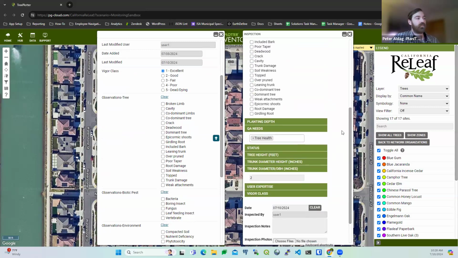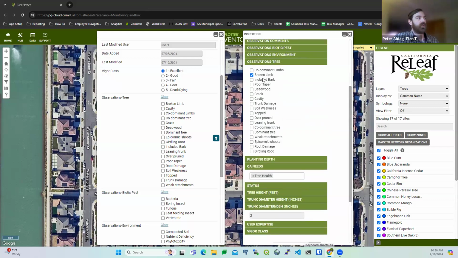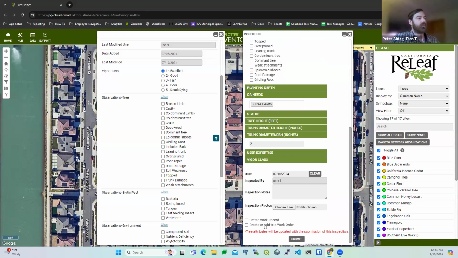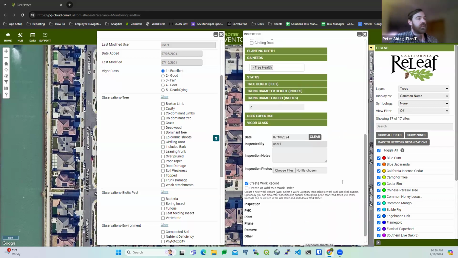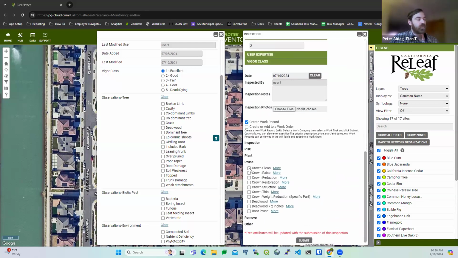I'm going to very briefly talk about the ability to create a work record from an inspection. So in this case, we indicated that there was a broken limb. And if I did want to create a work record, which is essentially assigning a work task to that tree, I can check this box right here and it'll open up a form that will allow me to indicate that there's work on this tree.